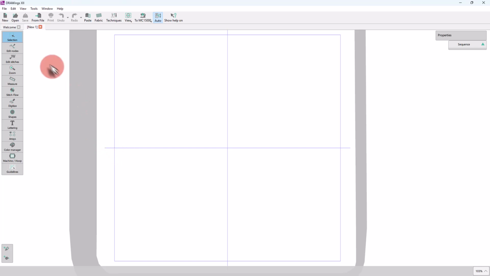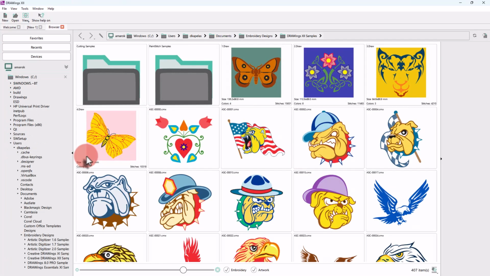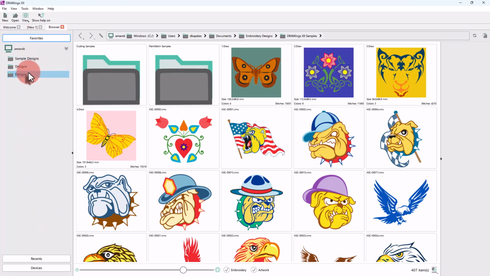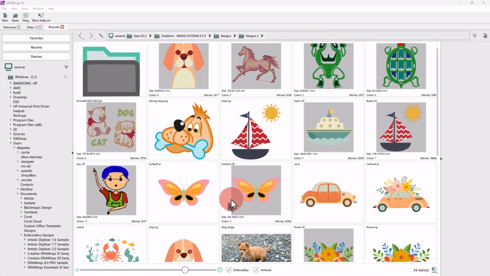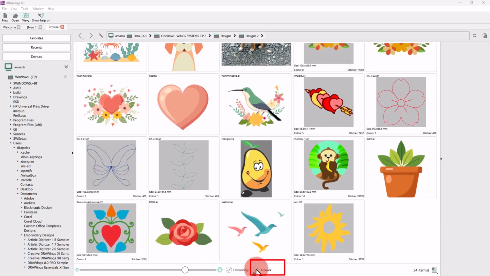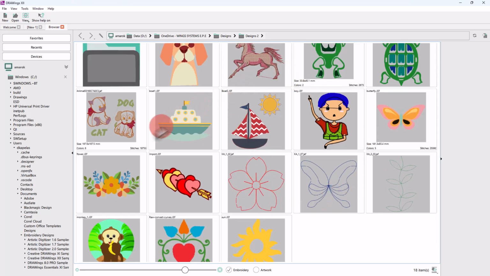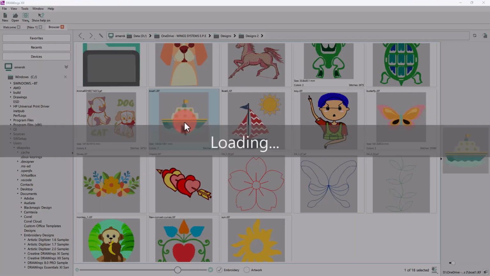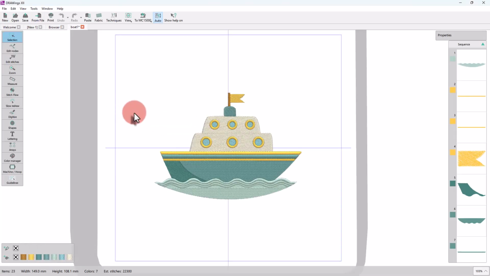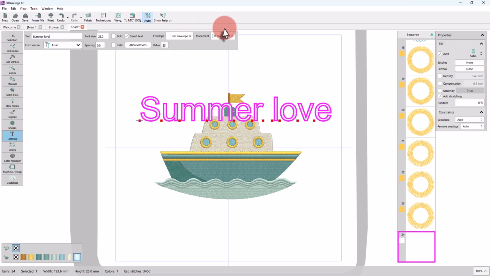Another way to look for files to import is using the design browser. In this way, you can see previews of the designs. Disable the view of images to see only embroidery files. Once you find a design you like, double-click to import it into a new design. Now you can add text or create extra parts as with any other design.